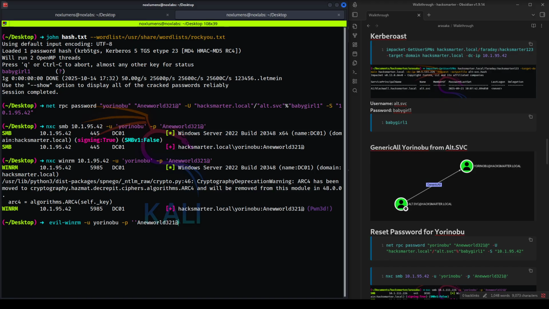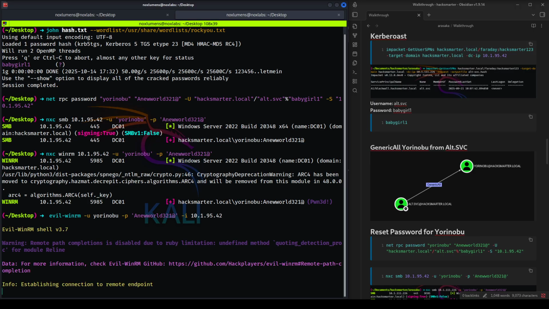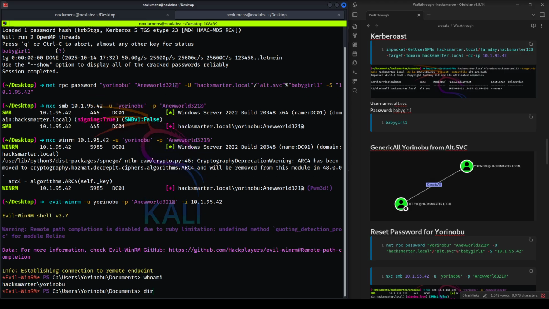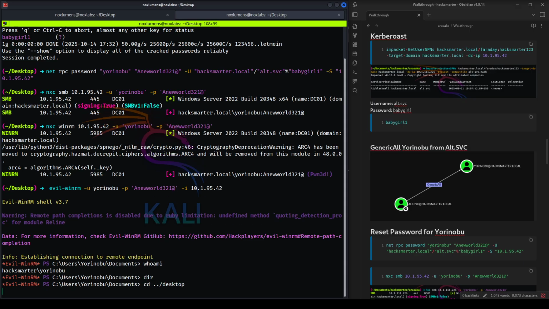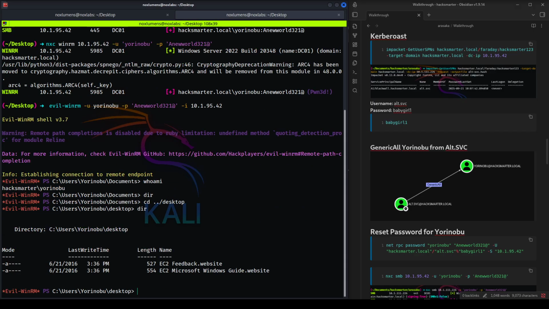So what I would typically actually do is go back and see what access we have, but let's just look at this real fast. 10.195.42. We can't. Is there a user flag I missed? No, there's not.